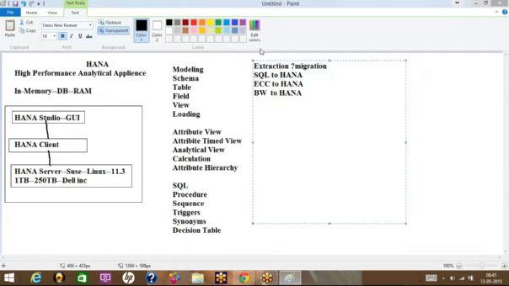Sorry guys. So here we learn all the stuff, extraction. I will show you each and everything, like migration, practically, and I will show you how to migrate the flat file data into HANA. So this migration will take place in two types.